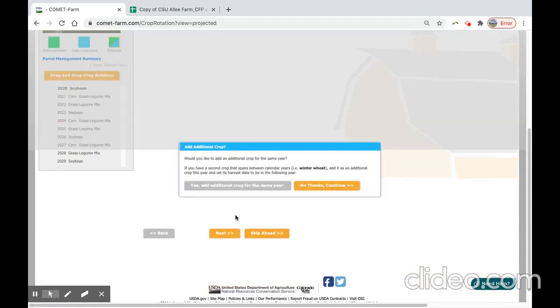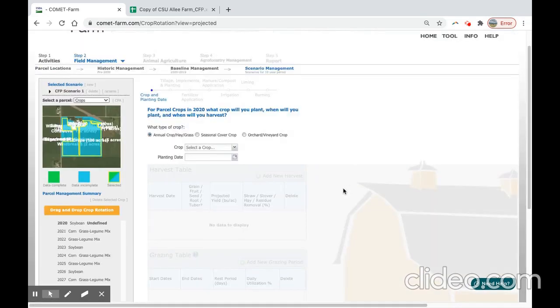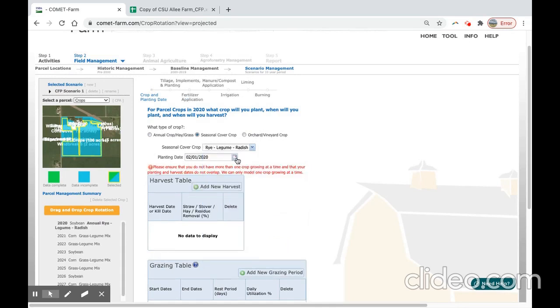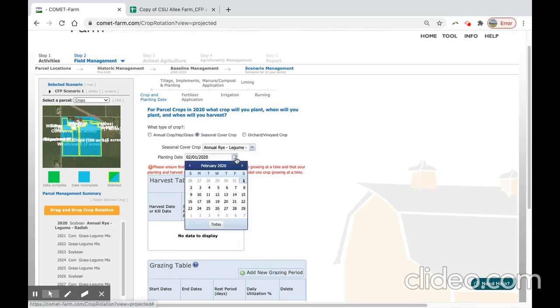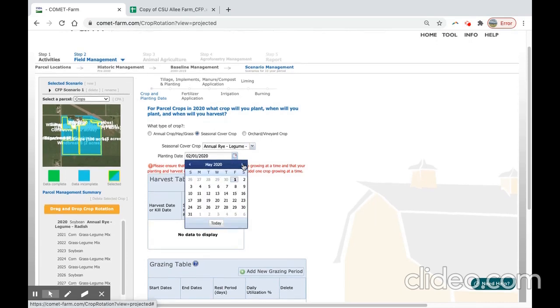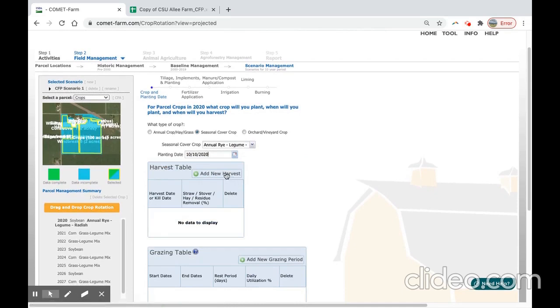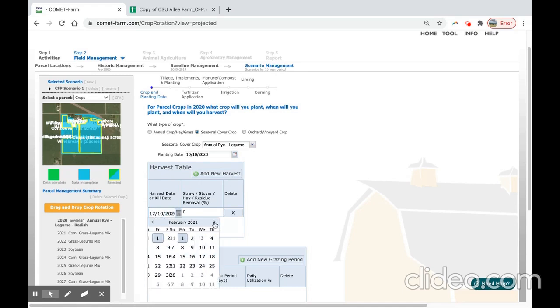Here we have the opportunity to add our cover crop. So we will select yes, we will add an additional crop. Currently it is left as undefined until we add our additional crop. We will be looking for a seasonal cover crop, and we will be using the annual rye legume radish. Our planting date, we need to ensure that does not overlap with our soybeans. So this will be planted the day after the soybean harvest, which will be 10/10. Planting date is 10/10. This will be harvested in the following year on May 5th.